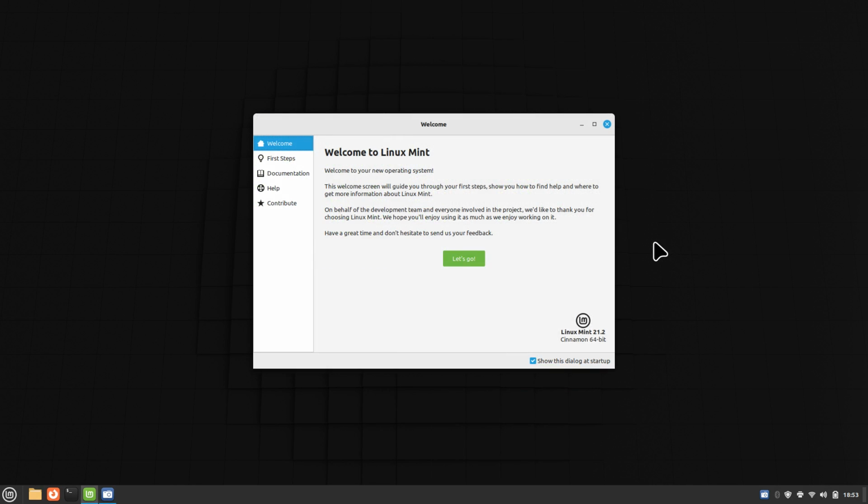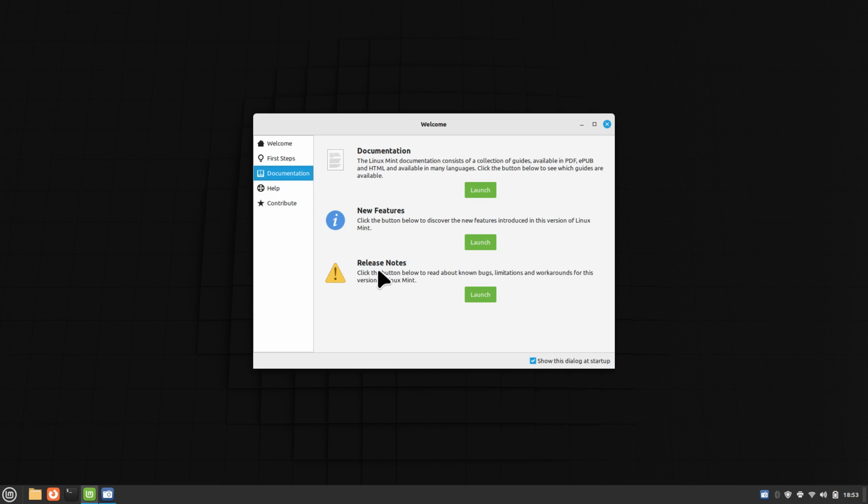Let me talk about a couple of things. First of all, you can download the ISO, burn it onto a USB stick or DVD to give it a test drive. I would also encourage that you read the release notes. I'll talk about the new features in a second because there are quite a few.